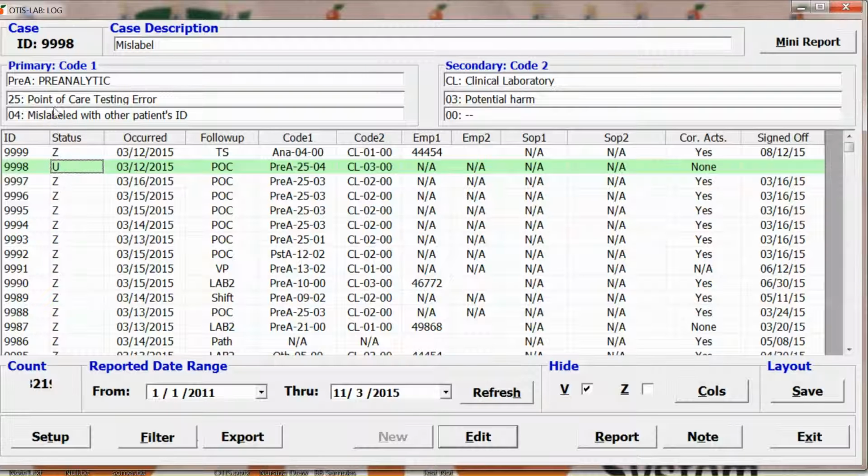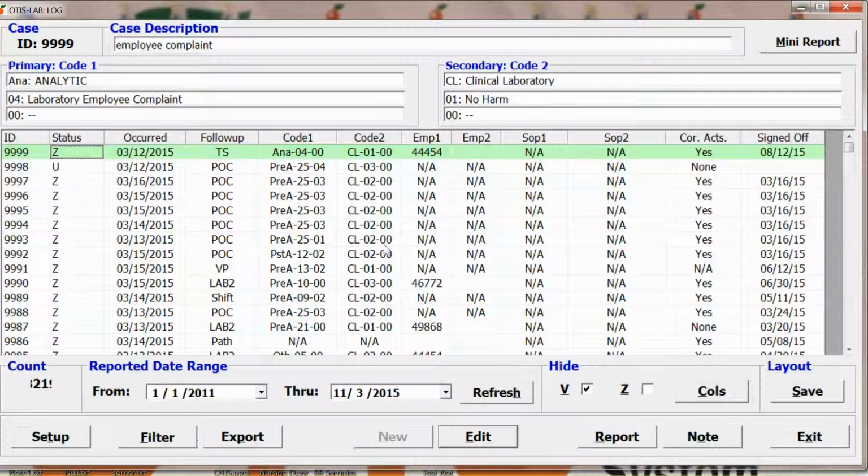In the bottom right, in the Hide section of the log, there is no check mark on the Hide Z option, which means that all the signed-off incidents in a given date range are visible. For trending purposes, one typically wants to include the signed off incidents, the incidents with a status of Z.